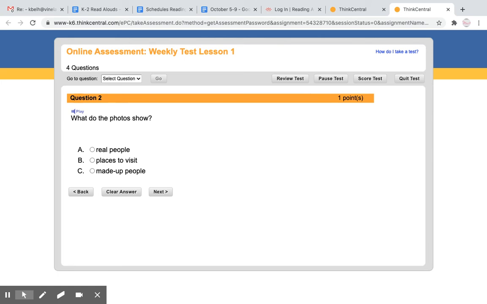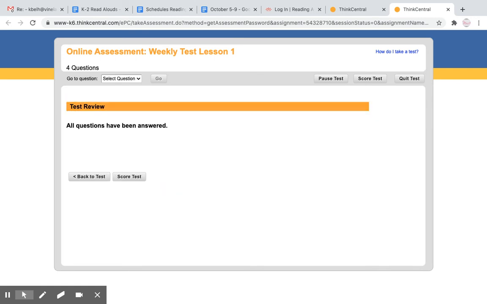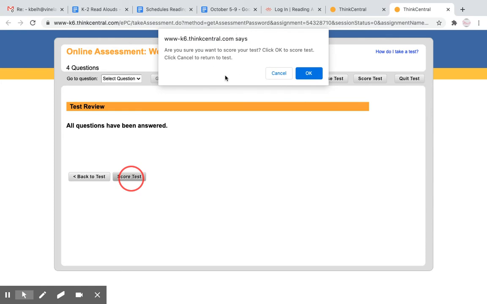Okay, so I got to the end and notice there's no more button that says next. It says score test. So I'm going to click on score test. It says all questions have been answered. So again, I have to say score test. Think Central likes to ask you to click more than one time. Then it's going to ask you, are you sure you want to score the test? Yes, I'm sure. So I'm going to hit OK. So again, it asks you many times, and then it tells you how you did.